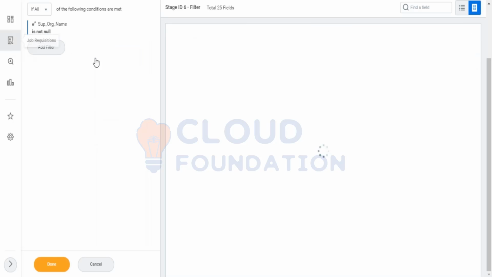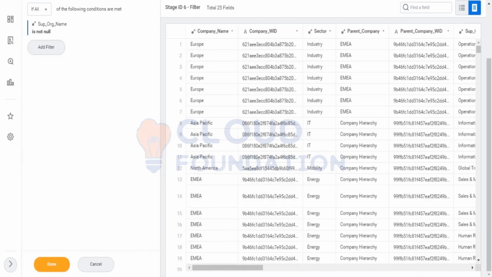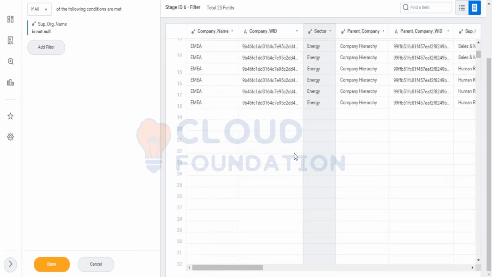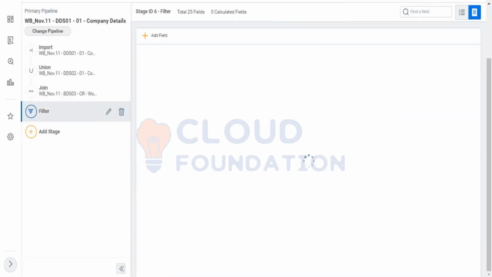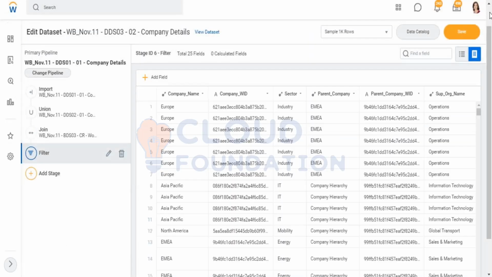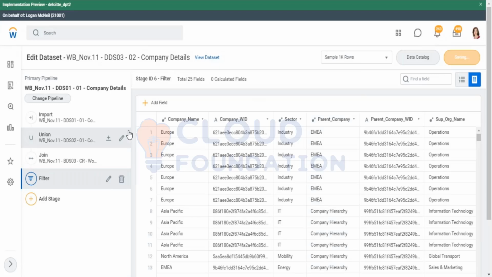So if I add multiple filters, Workday treats them as an and condition. So now if you look at row number 28, that Middle East and EMEA is no longer visible. If I want, I can add an additional filter, and all filter conditions act as an and condition. All right, and save my report.